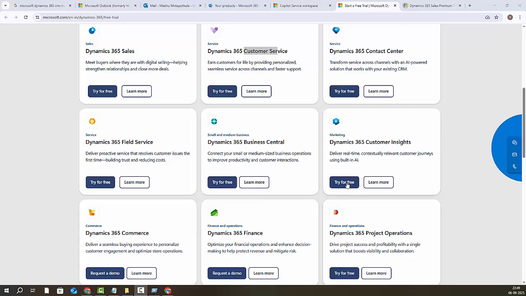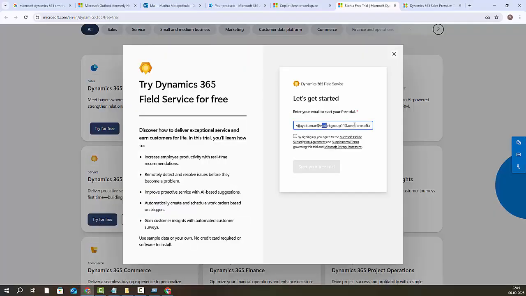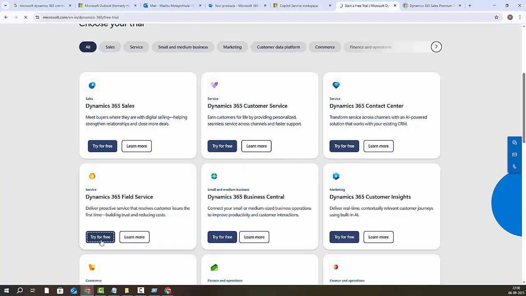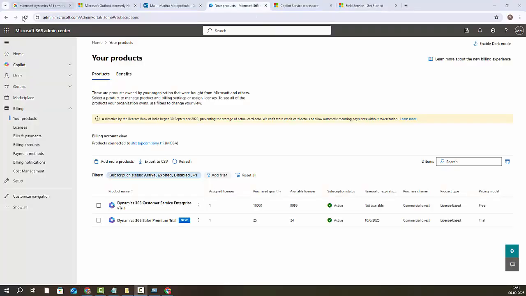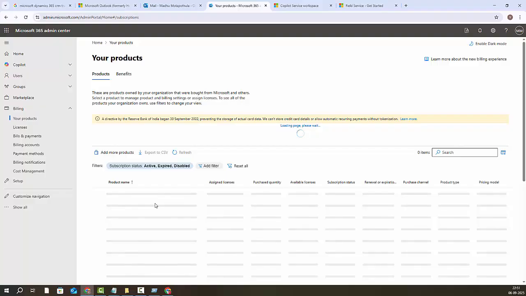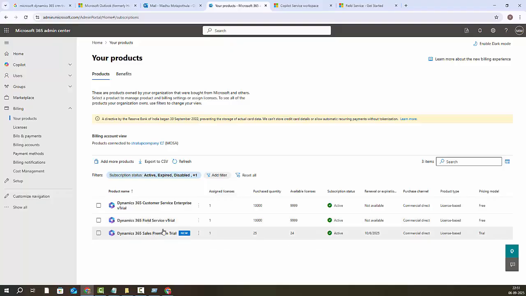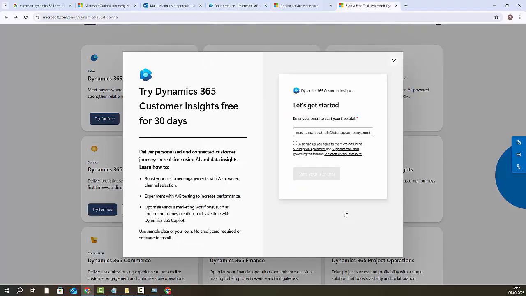Next we are going to add Field Service. Field Service also comes under CRM only. Click on try for free. Enter your Dynamics email ID, not Outlook. Click sign up for free. Enter your user ID and password, mobile number and country, then it will be added automatically. I skipped that screen. Now you see Field Service is also added.